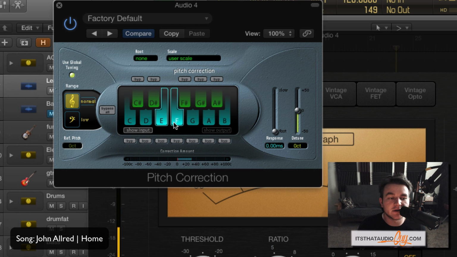So you can change it to be just certain notes that you want, which is kind of a cool effect. So let's say we only want C and G.